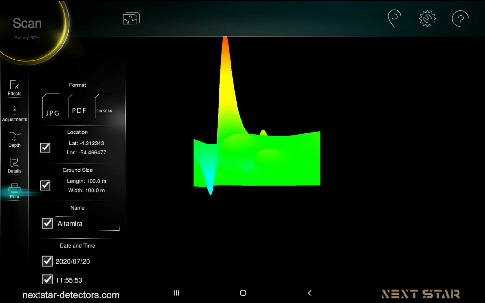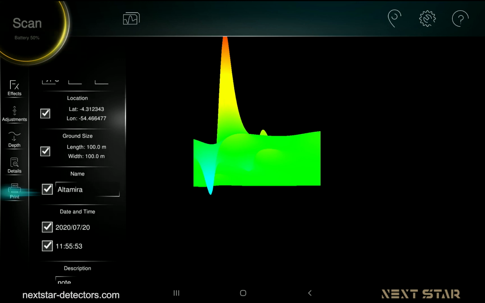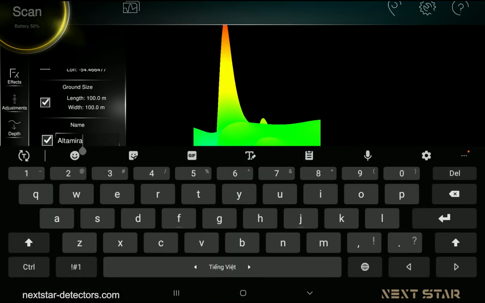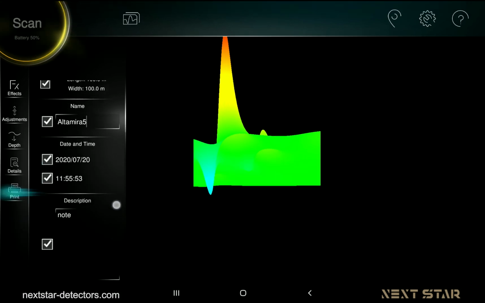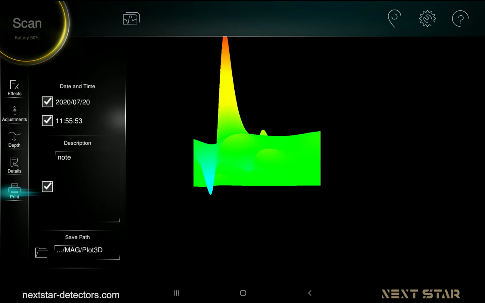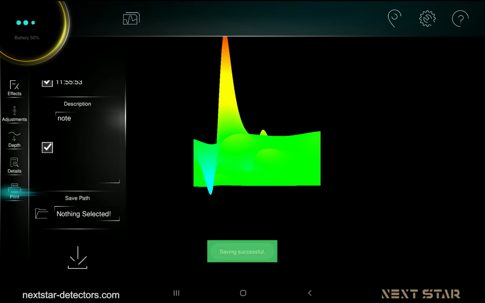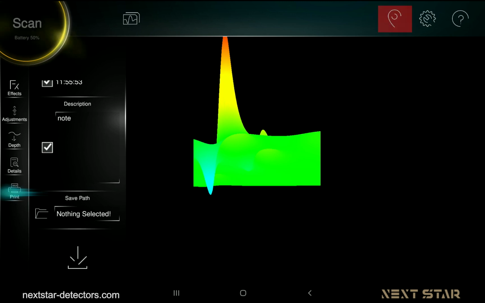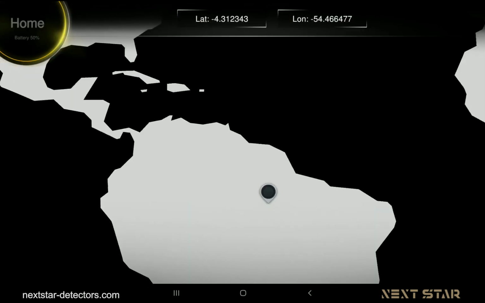In the print section, we can also export our scans in JPEG, PDF, and InkScan formats. We can also disable options that we do not need to print. Using the GPS icon, the exact coordinates of the scan location can be viewed.